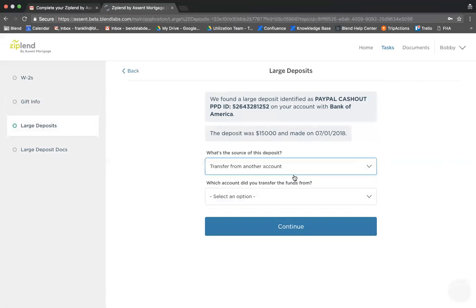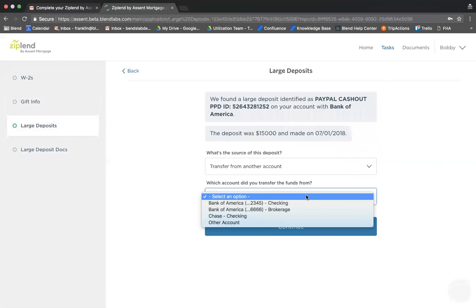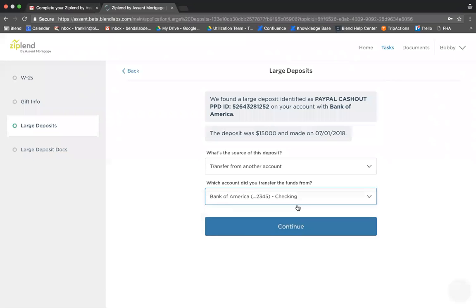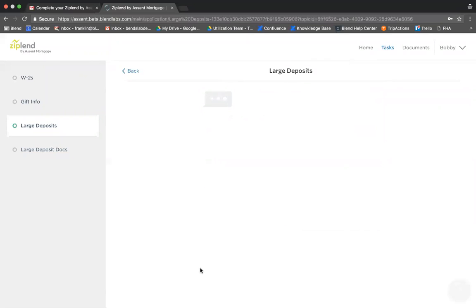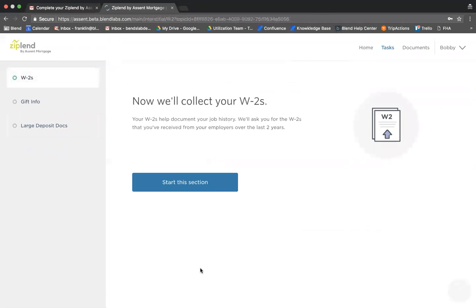Okay. I'm going to use this $15,000 deposit. Let's say I got a transfer from another account. It's going to ask me, what funds did you transfer from? Is it one of these three that I already have available? Is it another account? If it's another account, I'm going to ask for something. If it's something I already have, let's say the checking account, and hit continue, I'm not going to ask for additional documentation, right? Because you already have that account. You already have that statement in the file.